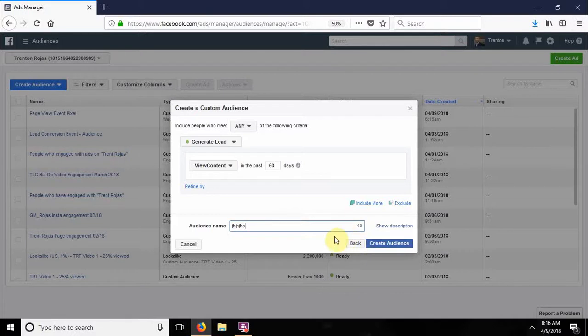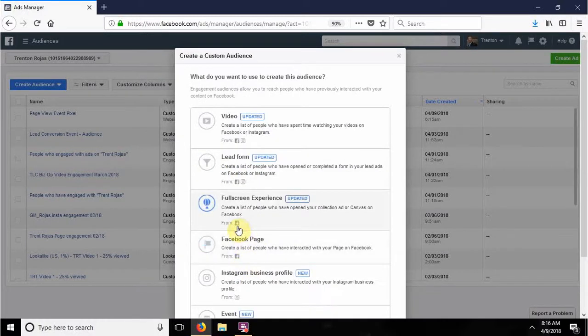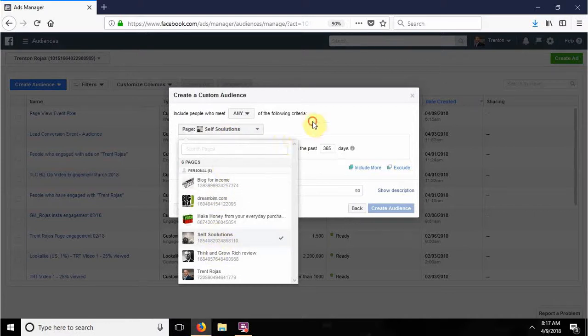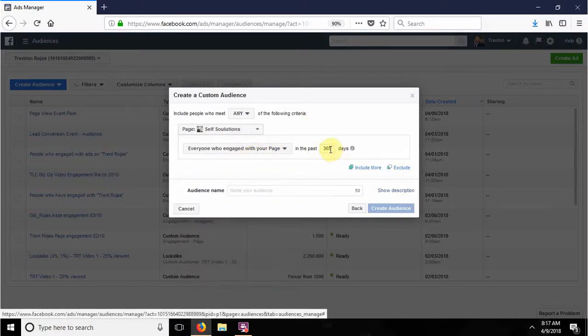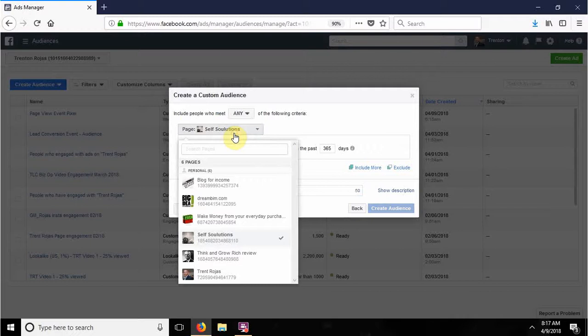And from there, it's going to pull everyone who has hit your view content pixel, which is on your ad, and it's on your website. So that's going to give you a good indication of who has seen your ad and who have been on that pixel. And another thing we can do is go down to engagement, and we can look at your Facebook page. So see, these are my pages. I can pick one and set how many days I want to track it, give it a name, and I can make an audience out of people who have interacted with my Facebook page. So that's another way to target people.